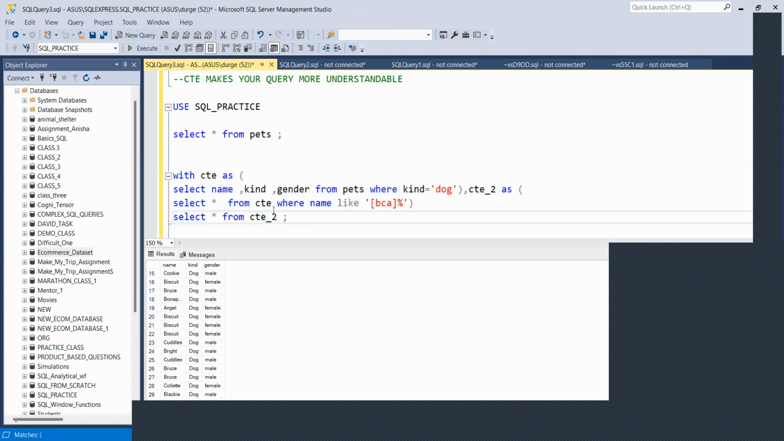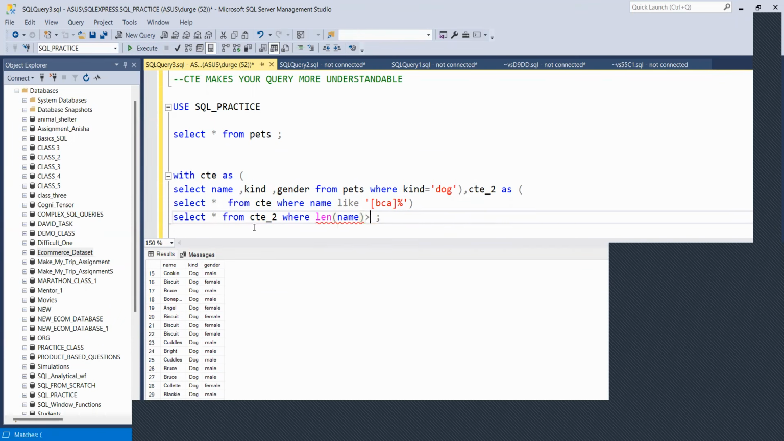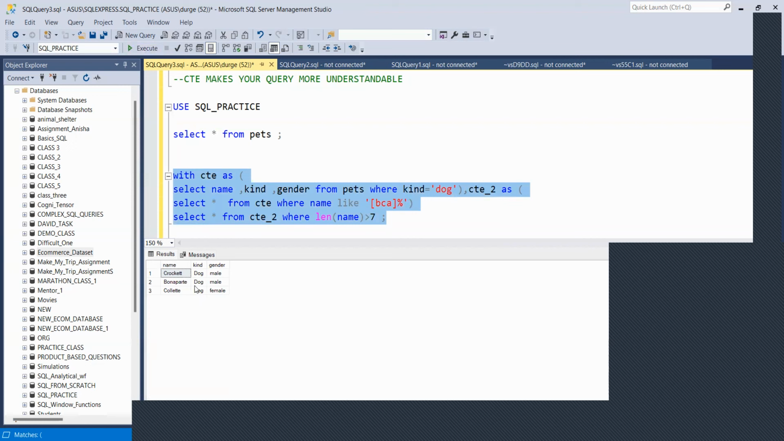Now I will perform an operation on this CTE2. So I will write select star from CTE2 where length of name is greater than 7. I'm getting only 3 records where the length of name is greater than 7, which means this Crockett has more than 7 characters in his name. Now, if you again want to make this result a CTE, you can write CTE3 here and like this. Everybody is clear till here?